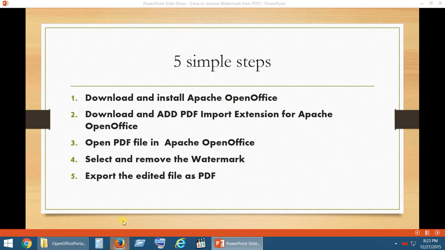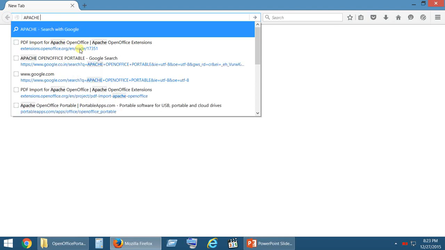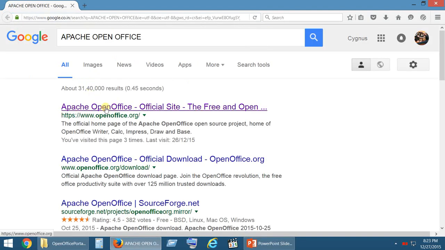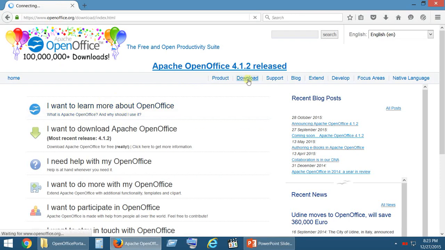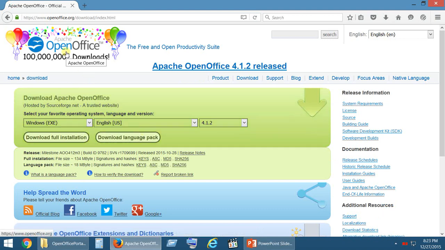Let me open up my browser and download Apache OpenOffice. Go to download, and you can download from here. So in case you are not going to use this software continuously after editing the PDF, I would recommend you to download a portable version. So I will show you how to download a portable version.